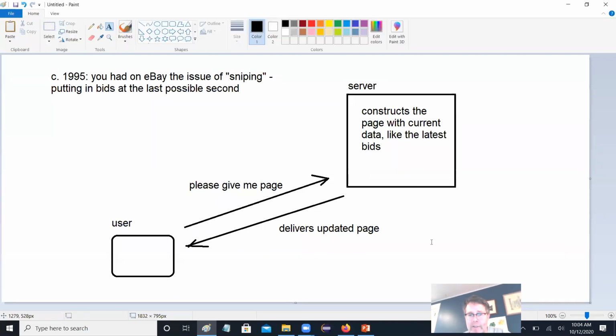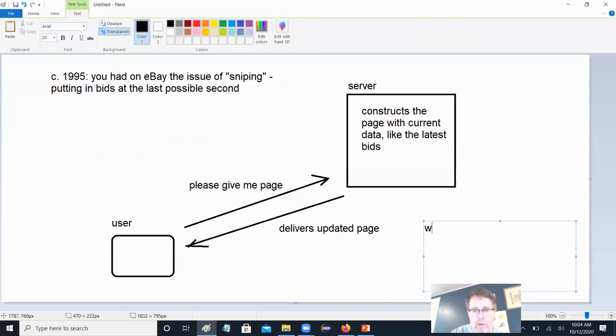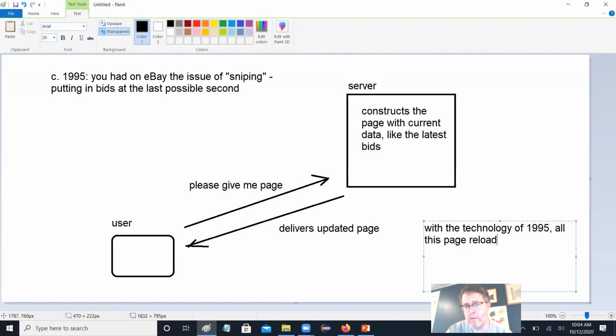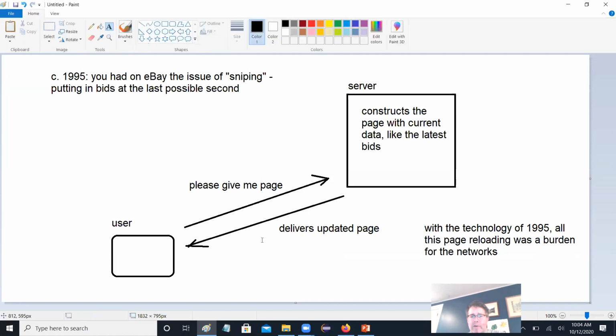And I might add, with the technology of 1995, all this page reloading was a burden for the networks, for sure, because they did not have terribly high capacity. So again, things like this were a real innovation. For example, for AOL, I remember when it switched over, another example.